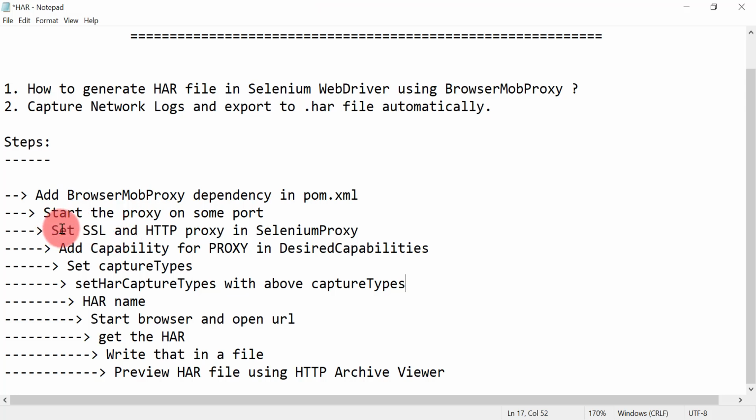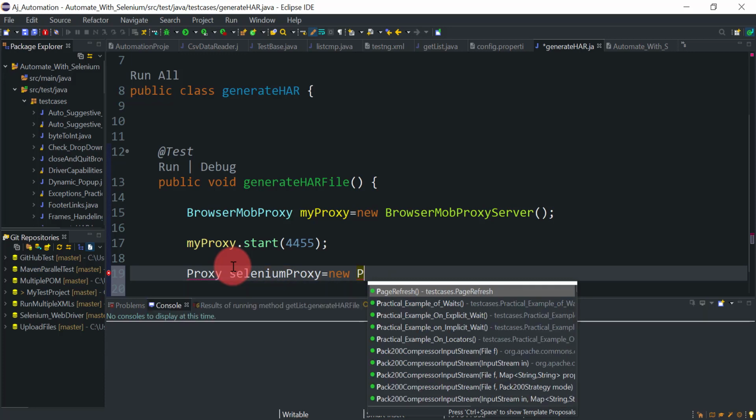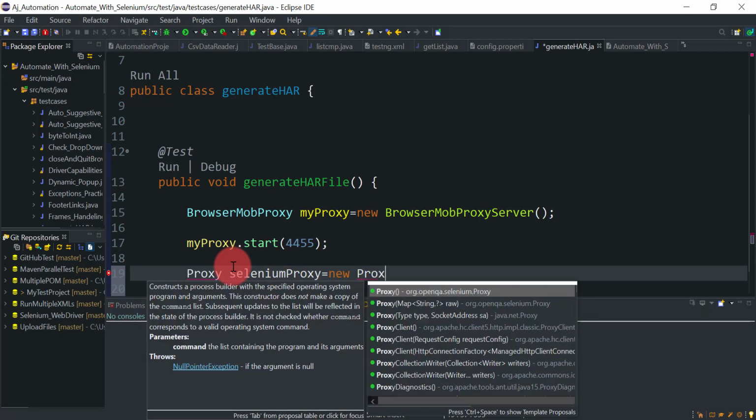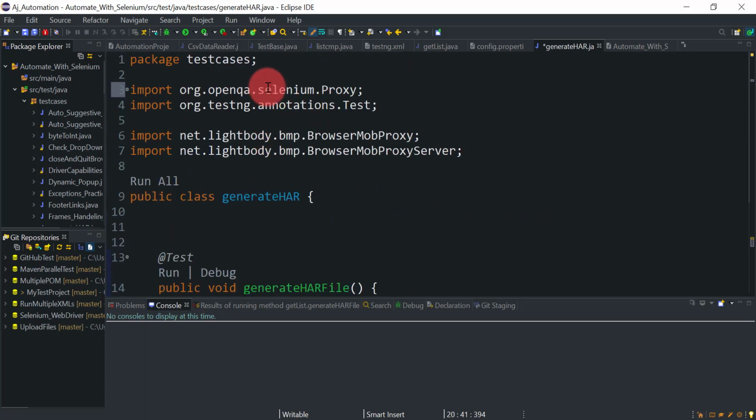The third step is to set SSL and HTTP proxy in the Selenium proxy. For that purpose we need to create an object for Selenium Proxy first, and then we can add it. So first let me create an object for Proxy, Selenium proxy, equal to new Proxy. This comes from the Selenium package, org.openqa.selenium.Proxy.